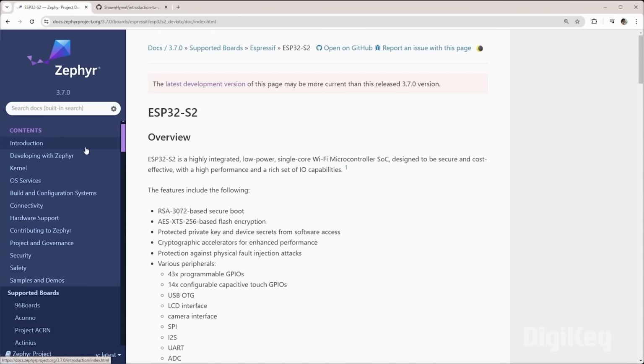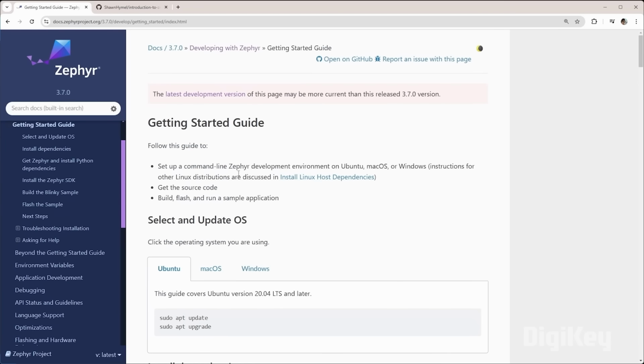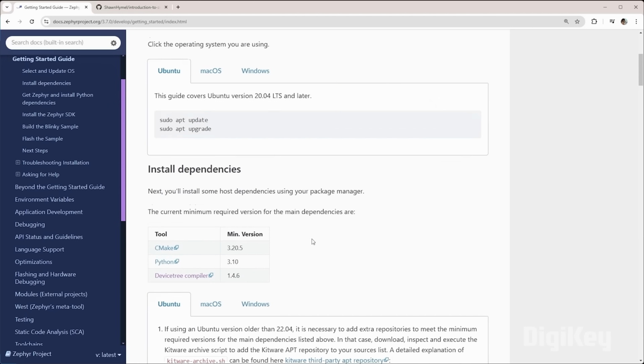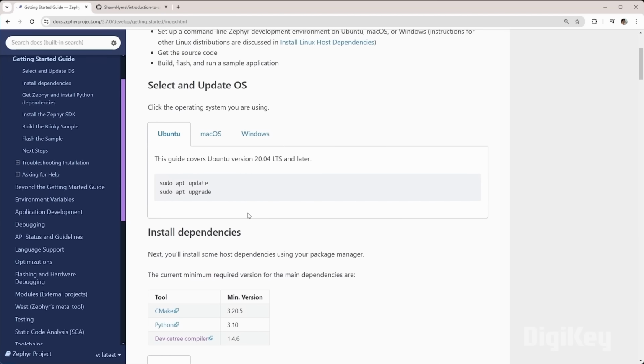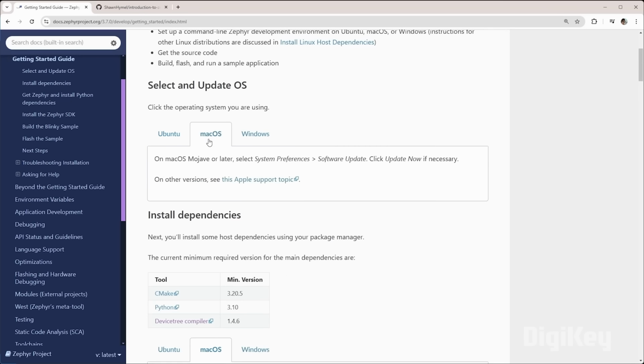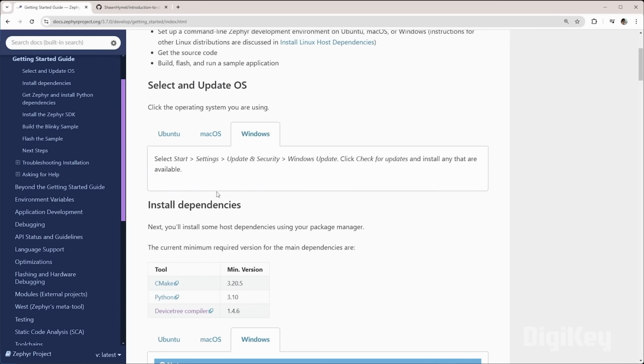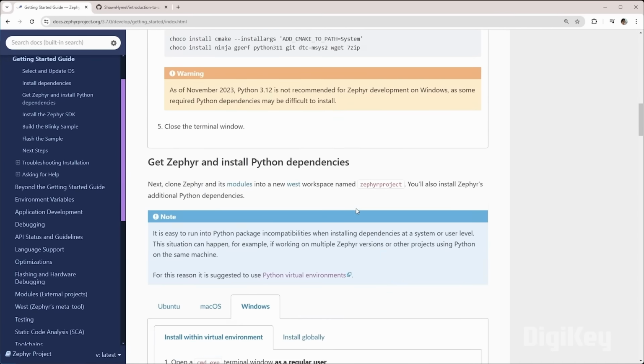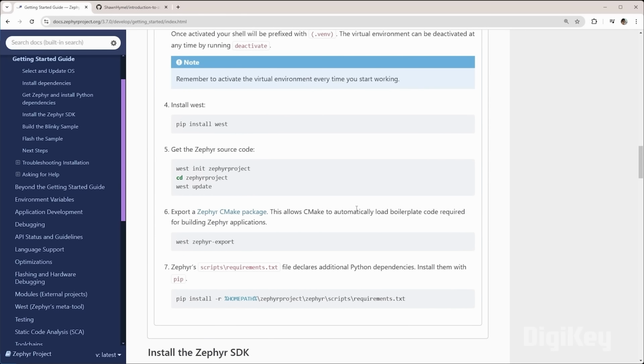If you scroll on up in the docs, you can head to Developing with Zephyr, and there's a really good Getting Started guide here that walks you through the process of installing Zephyr locally on your system. Notice that it supports Ubuntu, which probably means other Debian-based Linux flavors. There's also Mac OS and Windows, and you just follow those to install Zephyr locally.